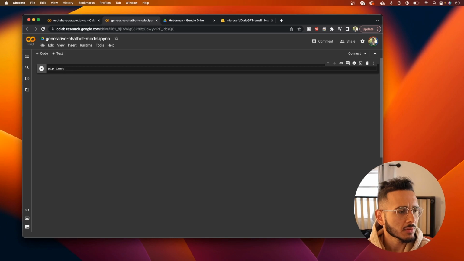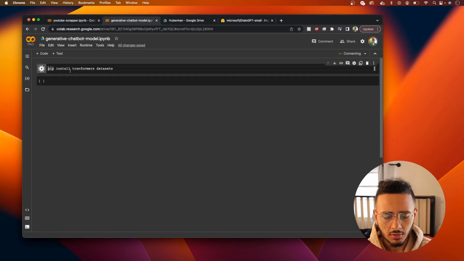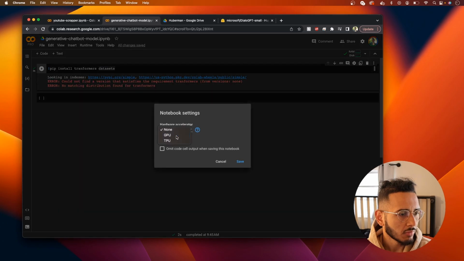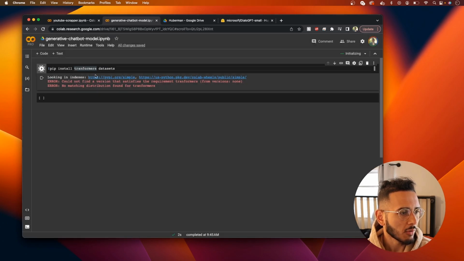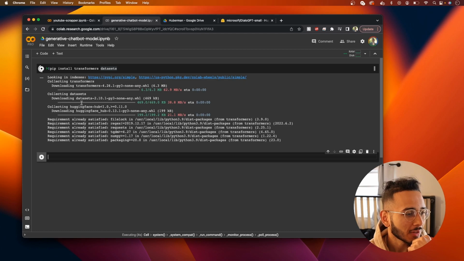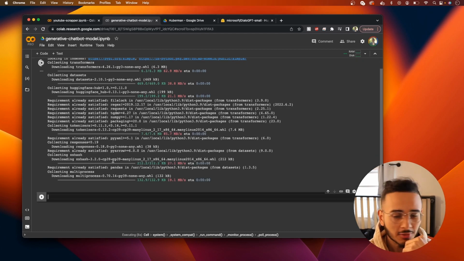We're going to need a pip install transformers, and we're also going to need datasets. With that, we should be good. I think I need an exclamation mark. Oh, and for our runtime, we want to make sure we put GPU, GPU class standard. Oh, I misspelled transformers. All right, let's try this again with the correct spelling. All right, it's downloading.